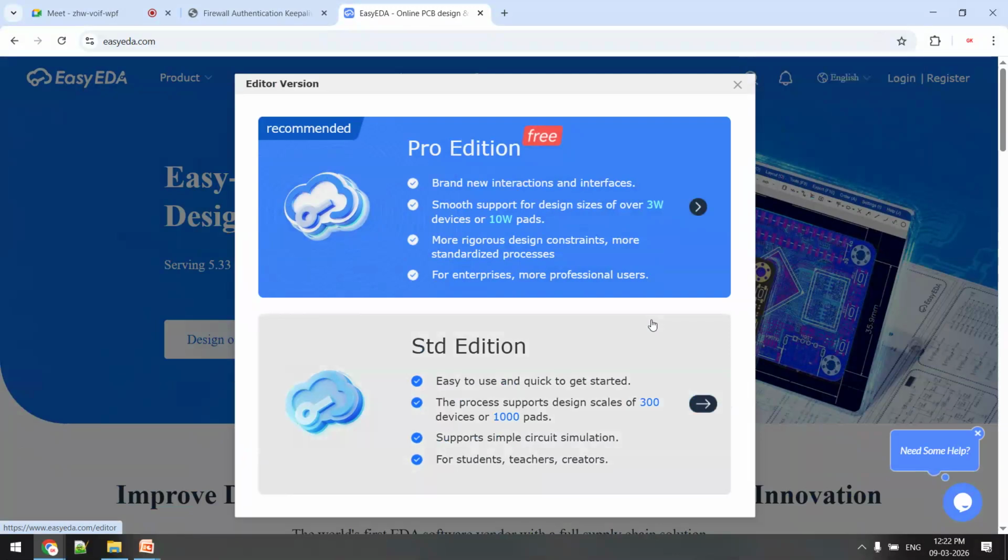Now there are two options in EasyEDA. One is Pro Edition and second is Standard Edition. Both of these editions are free. No need to worry about that. But as a beginner, if you are new in this particular domain, better to start with Standard Edition. In Standard Edition, most of the libraries are available. Most of the components you will get. In Pro Edition you will get some new interfaces, some new sensors. For covering this session we will start with Standard Edition.